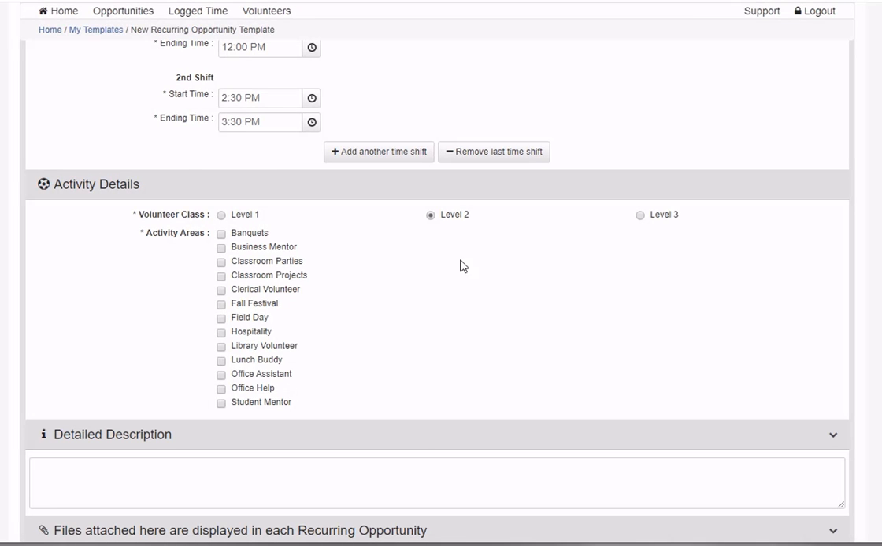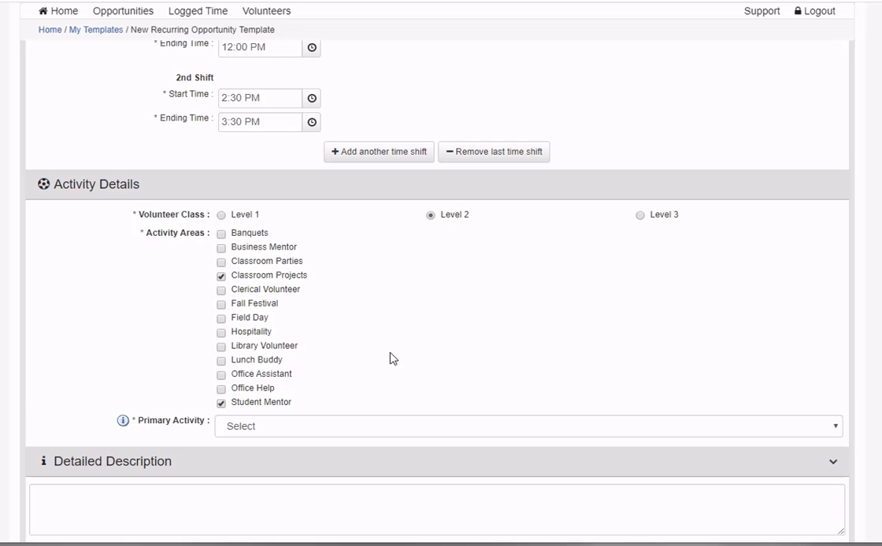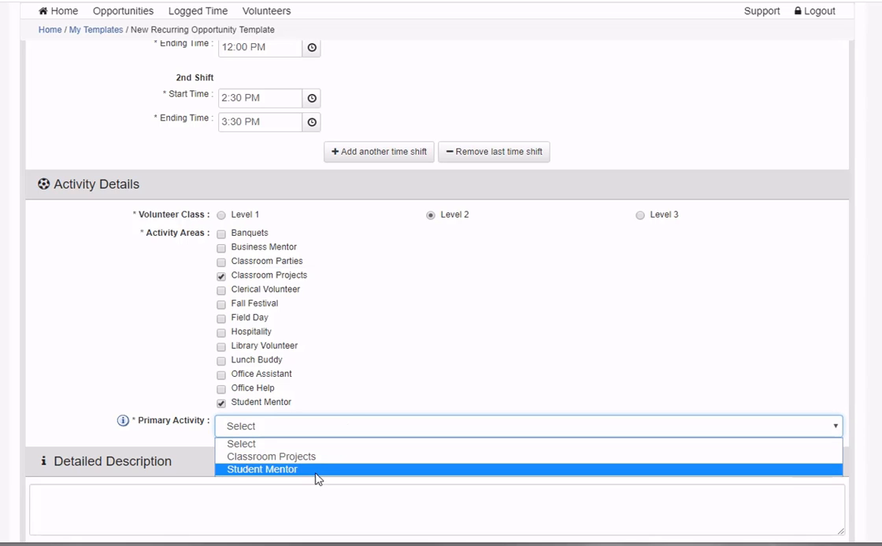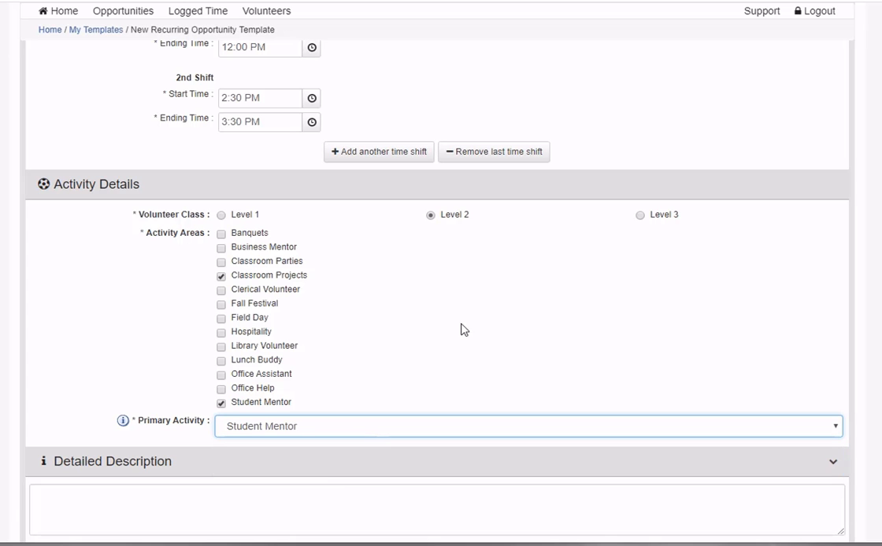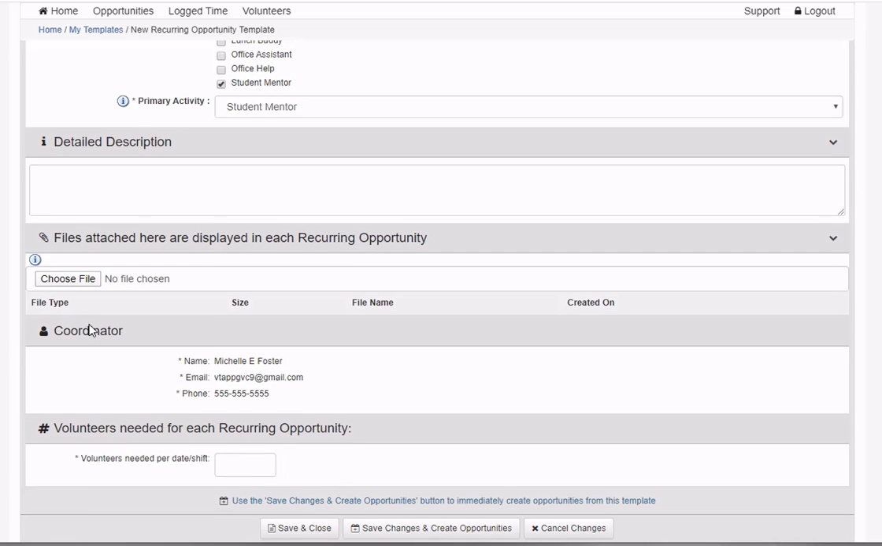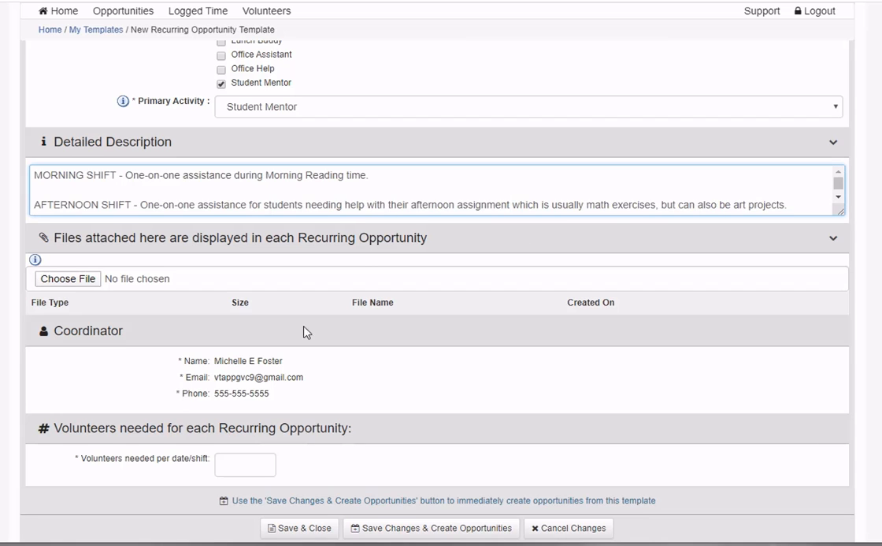Now I need to define the activities. The activities for this are things like student mentor, classroom projects. I can select that as well. When I select multiple activity areas, I need to define one as the primary activity. I'll put down student mentor. For a description, okay, so there's my description.